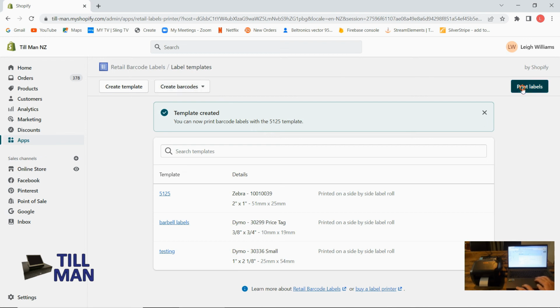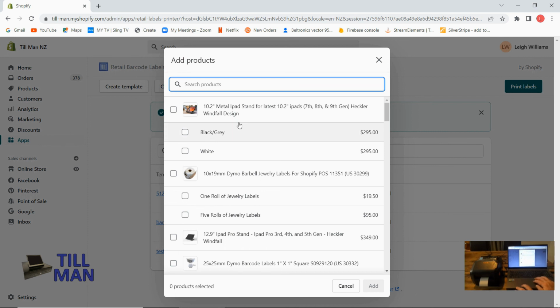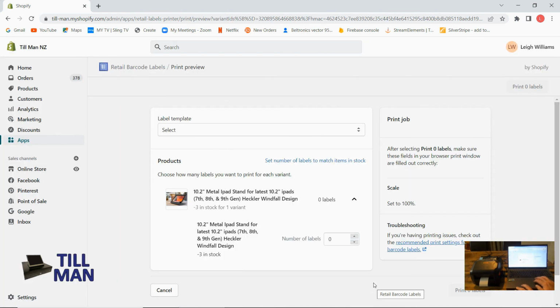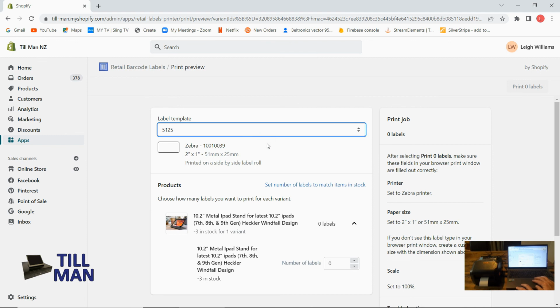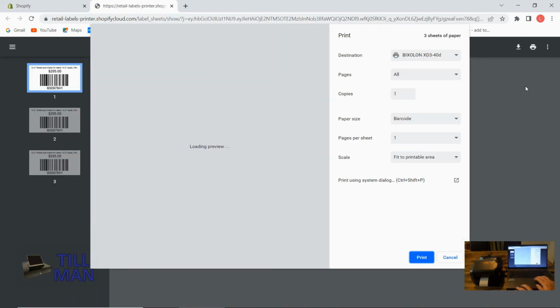Tells us it's created and you can now print barcode labels with the 5125 template. So we're going to go print labels, see if that works. You can search for your products or just tick the product you want. I'm going to add that. The template I want is the 5125 we just created. How many labels do we want? I'm going to do 3 labels and then click the print.